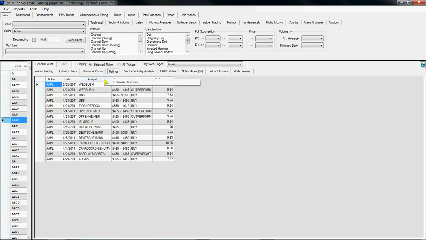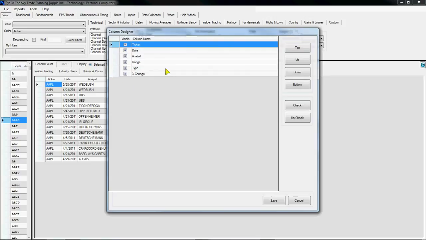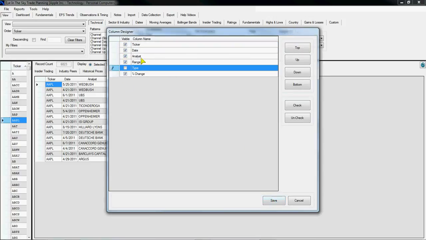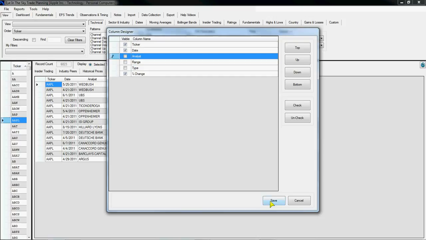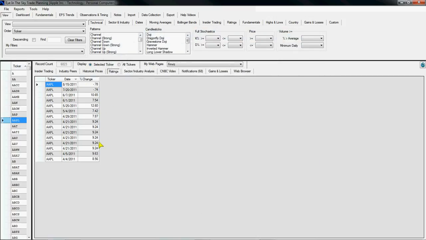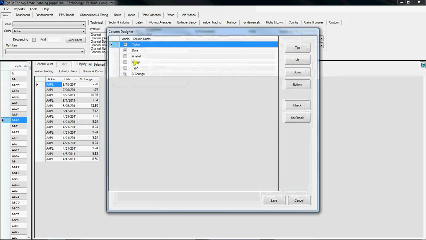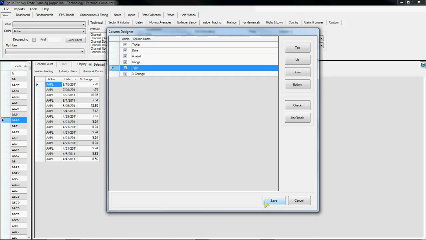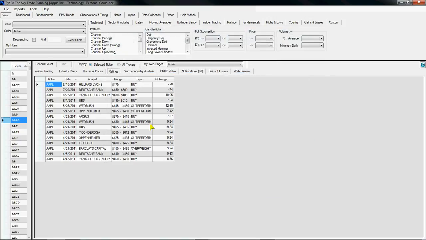And you can actually hide columns. So if you right click on here and choose column designer, you can actually take out the type and hit range and analyst and hit save, and those columns disappeared. To put them back, you just go back to the column designer and check them again. So you can customize this any way you want, so it's real flexible. And that in a nutshell are the main things that allow you to customize the appearance.